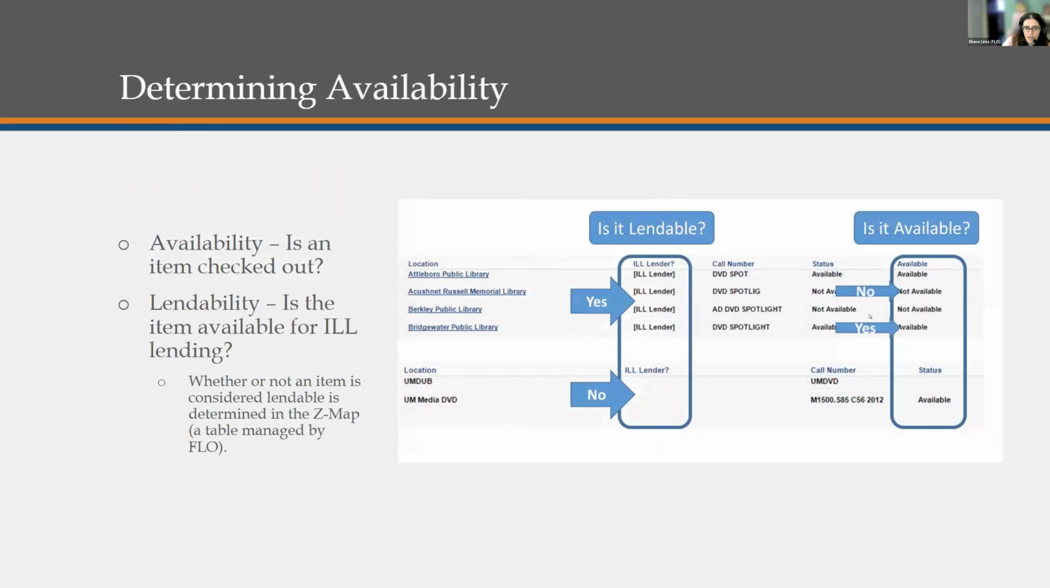And some people get tripped up by this. When you're looking at the record in ComCat for an item, like your search result, you'll have this table that shows you lendability as well as availability. Something needs to be both lendable and available for you to be able to request that item.